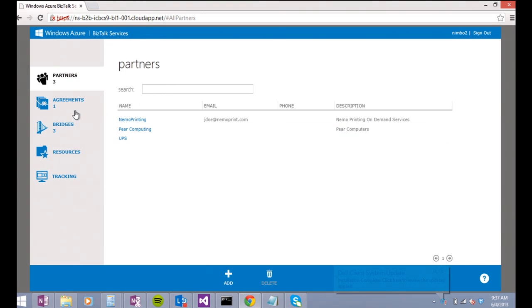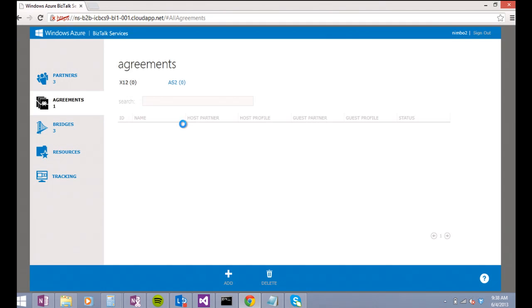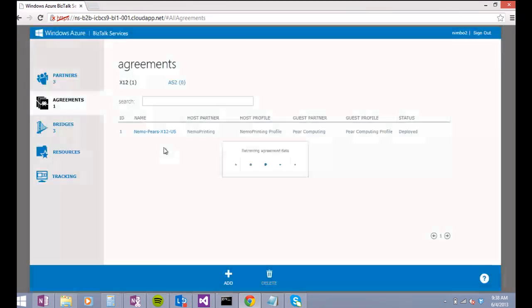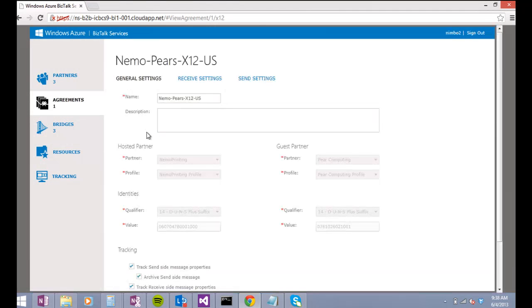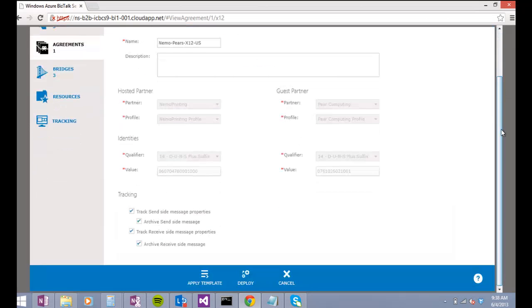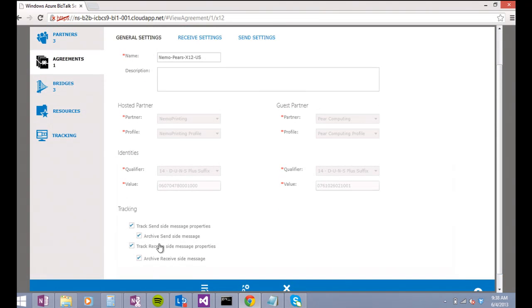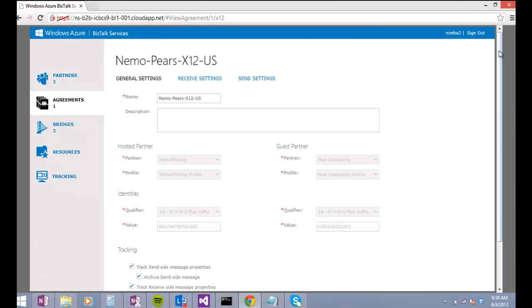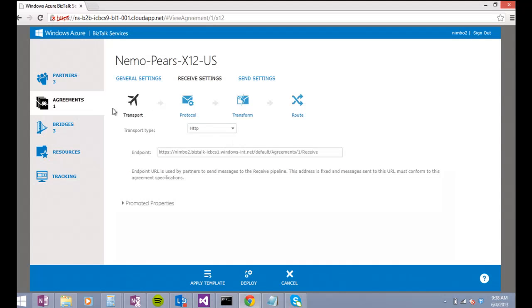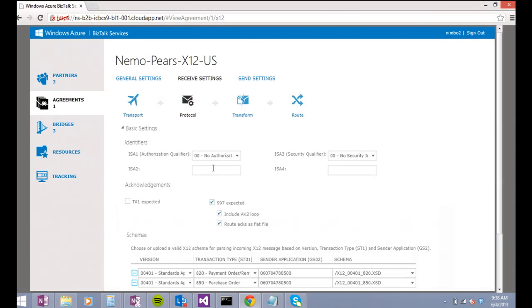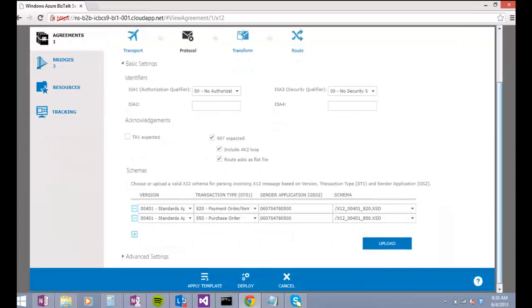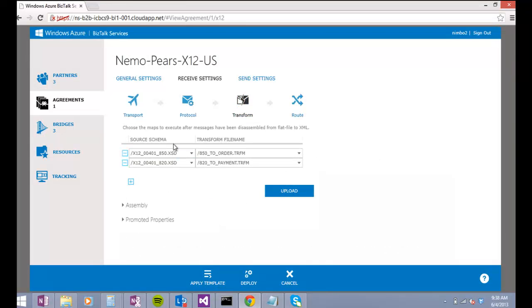So these are some of the partners that we've got set up. This is the agreement tab. These guys are sending us 850s, which are orders, and 820s are the payment messages. This is where we do the tracking portion. Some of the receive settings: we've got the transport, which is the endpoint that we give to the partner itself. The protocol is obviously EDI here. So we can put in the security details there, the schemas that we're using, and then this is where we put the transform.